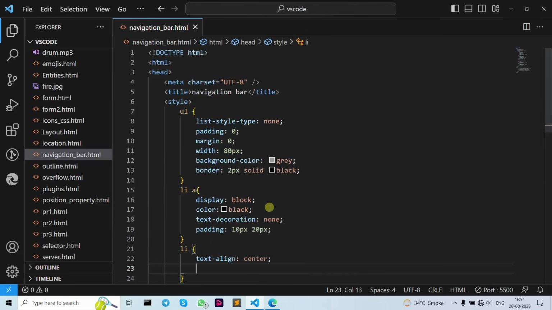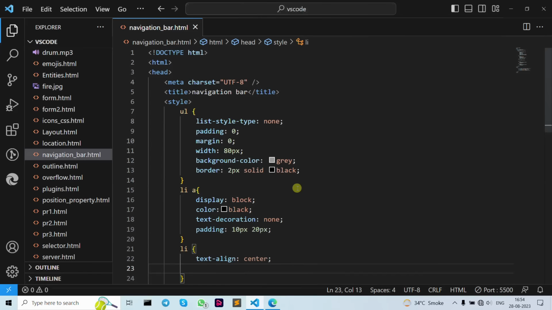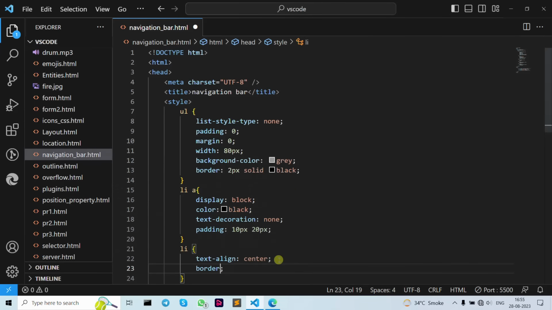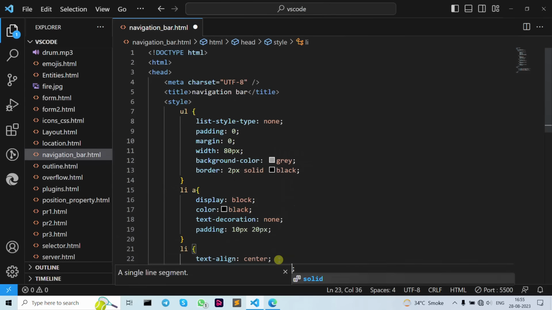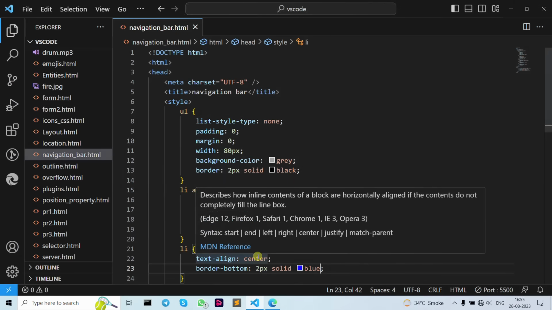If you want to give the underline here, you can also give that. So let's write down here border-bottom. You can give it 2 pixels solid blue. I take blue. Then save. As you can see, my blue bottom border is here. Now let's move forward to our child element.